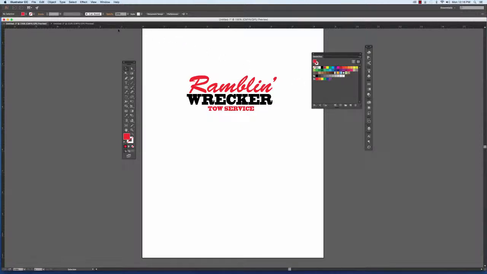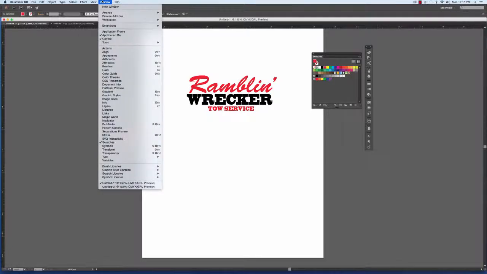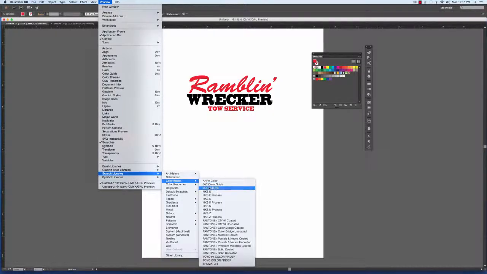To access the color books in Adobe Illustrator, you'll go to Window, scroll down to the bottom to get to Swatch Libraries. Under Swatch Libraries, you will select Color Books, and under Color Books, you'll select Pantone Solid Coated. There are a variety of different Pantone books that you can use, but most of the time we use the Solid Coated. We go into more detail of why we use this in our pre-press class.